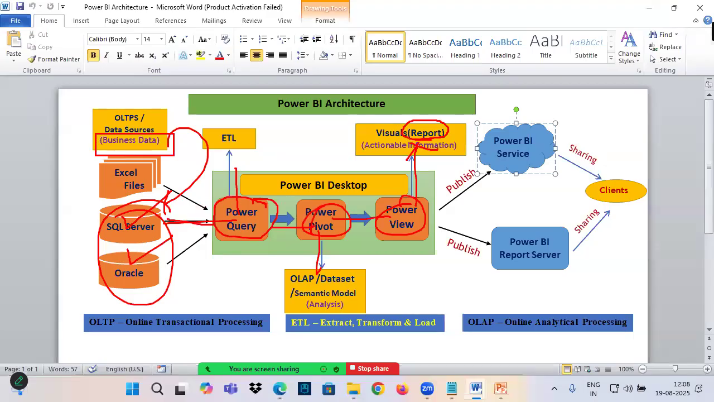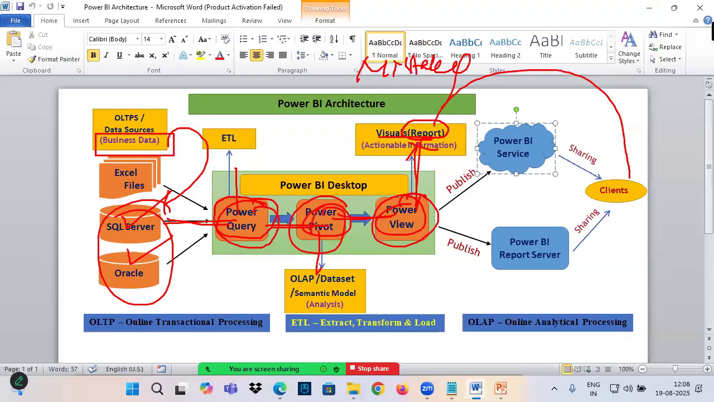You are moving the data from SQL Server to Power Query, to Power Pivot, and from Power Pivot to Power View, and you are showing it here. There is a greater chance you might make mistakes. In any one of the software, if you make a mistake, you might show wrong numbers. Can I share the wrong numbers with the clients? No. After creating the report, we need to cross check whether the numbers are correct or not. Right? How do you cross check it?